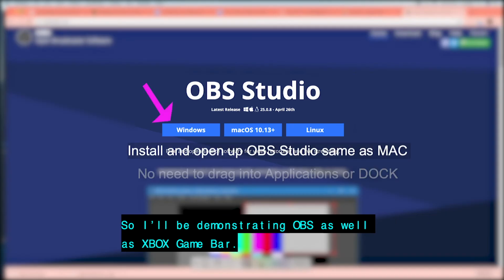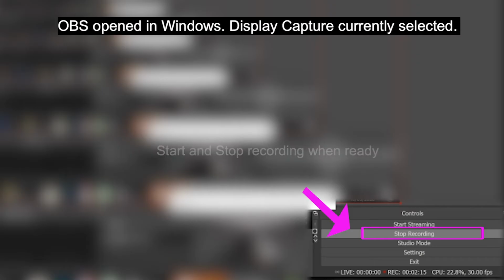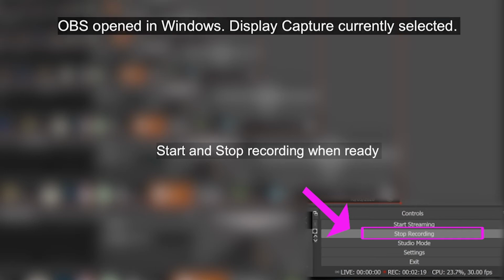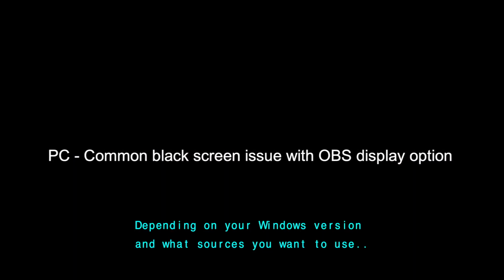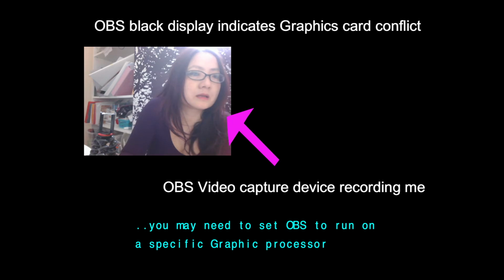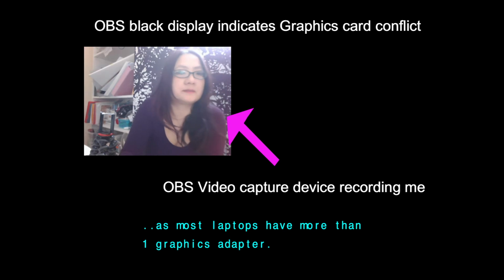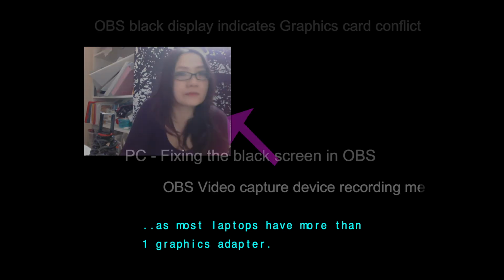So I'll be demonstrating OBS as well as Xbox Game Bar. Depending on your Windows version and what sources you want to use, you may need to set OBS to run on a specific graphics processor, as most laptops have more than one graphics adapter.